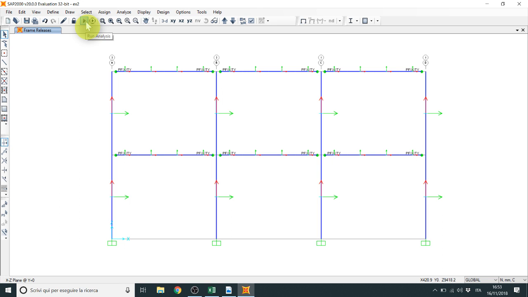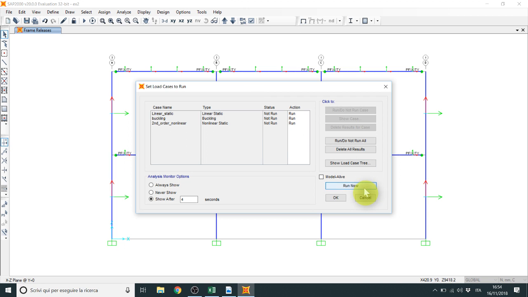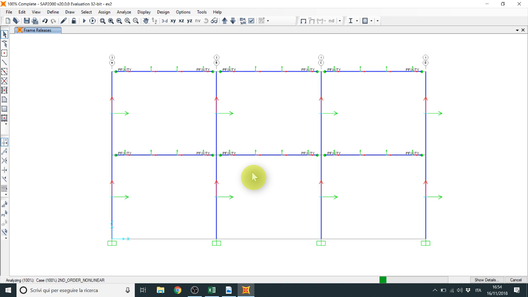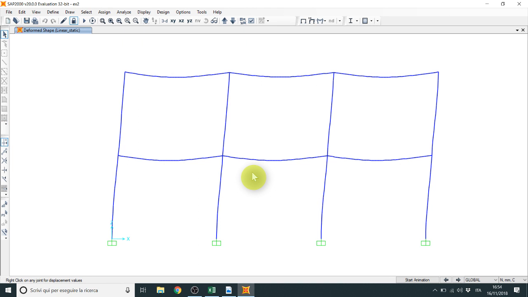So we can perform the same analysis, first order, second order, and buckling. I don't have to change anything because the loads remain the same and everything remains the same. And we can check the displacement of the first order that will become greater, 60.9 something.